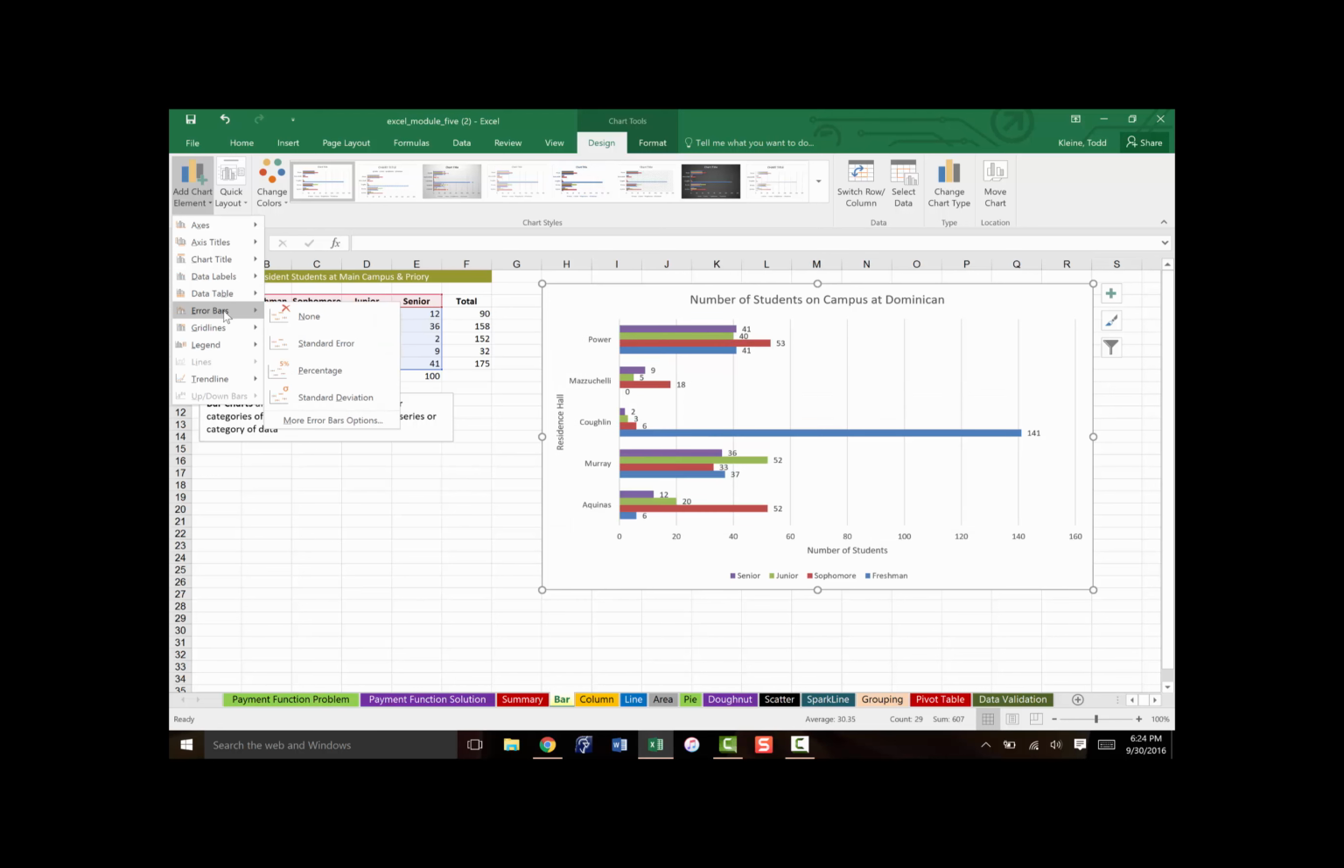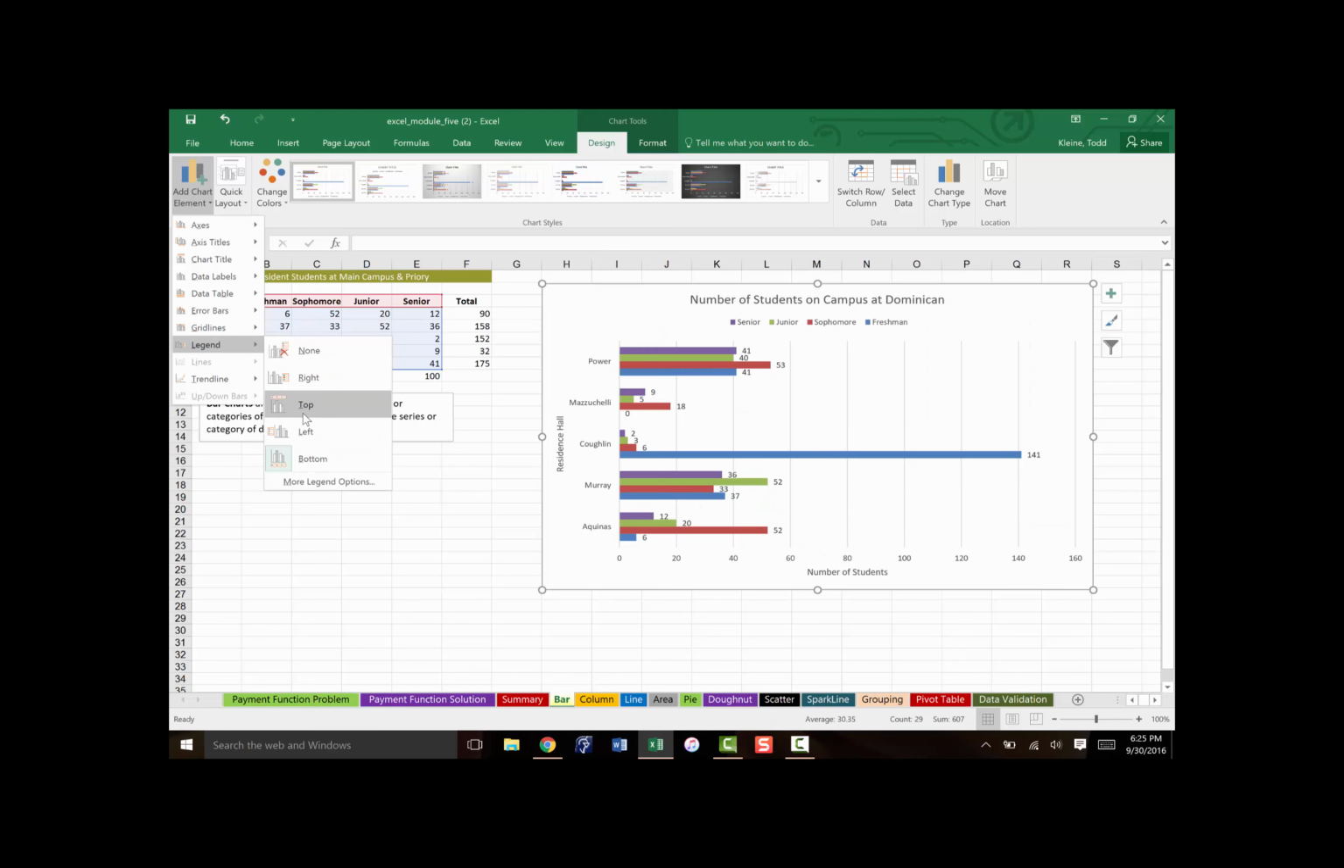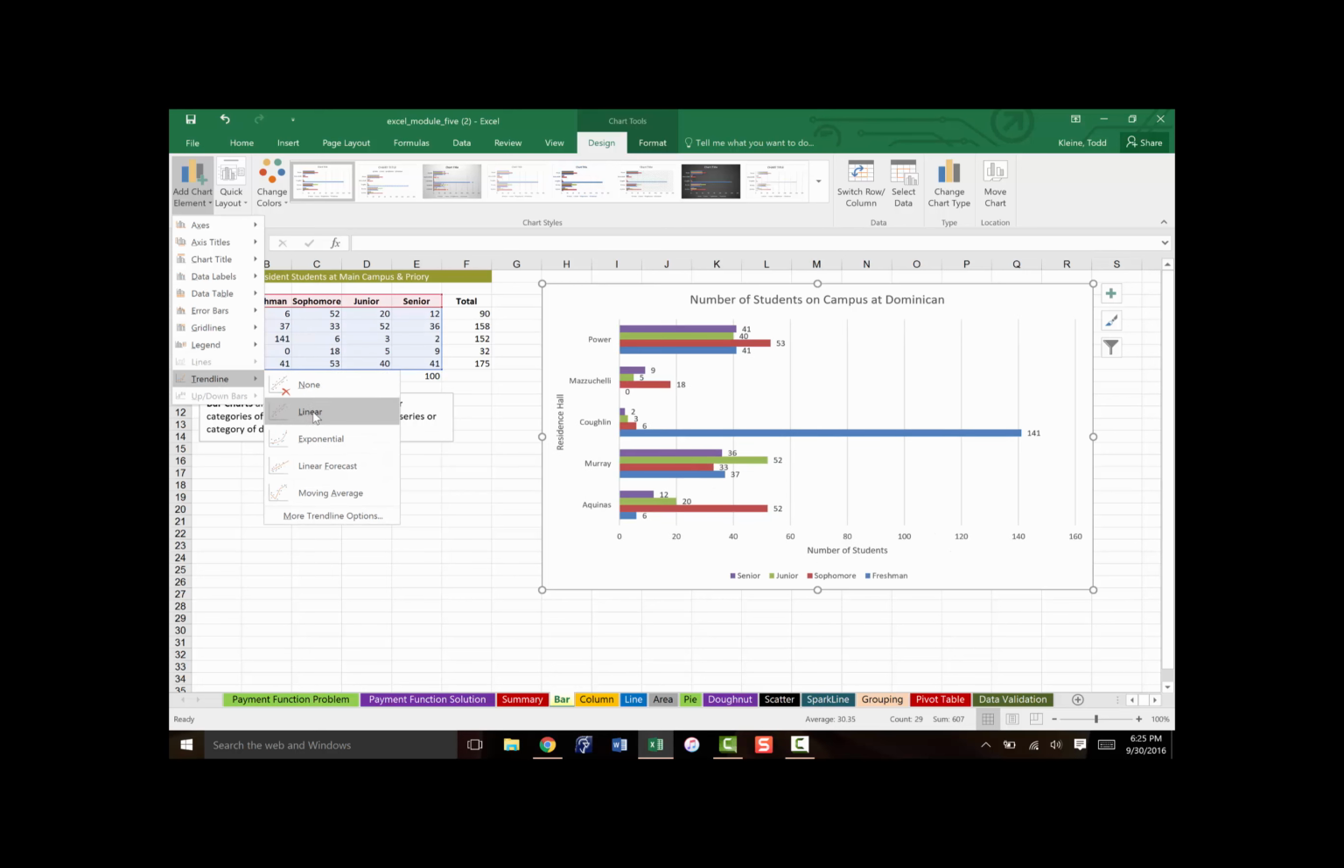And error bars, you don't really use these unless you start to get into statistical things. We'll look at them in a minute. Grid lines, meaning you can turn on the grid lines if you really need to guide how this looks. The legend at the bottom can either be on or it can be on the different sides. And trend line, you could put in a trend line, but these really, again, are more towards statistical things, okay?